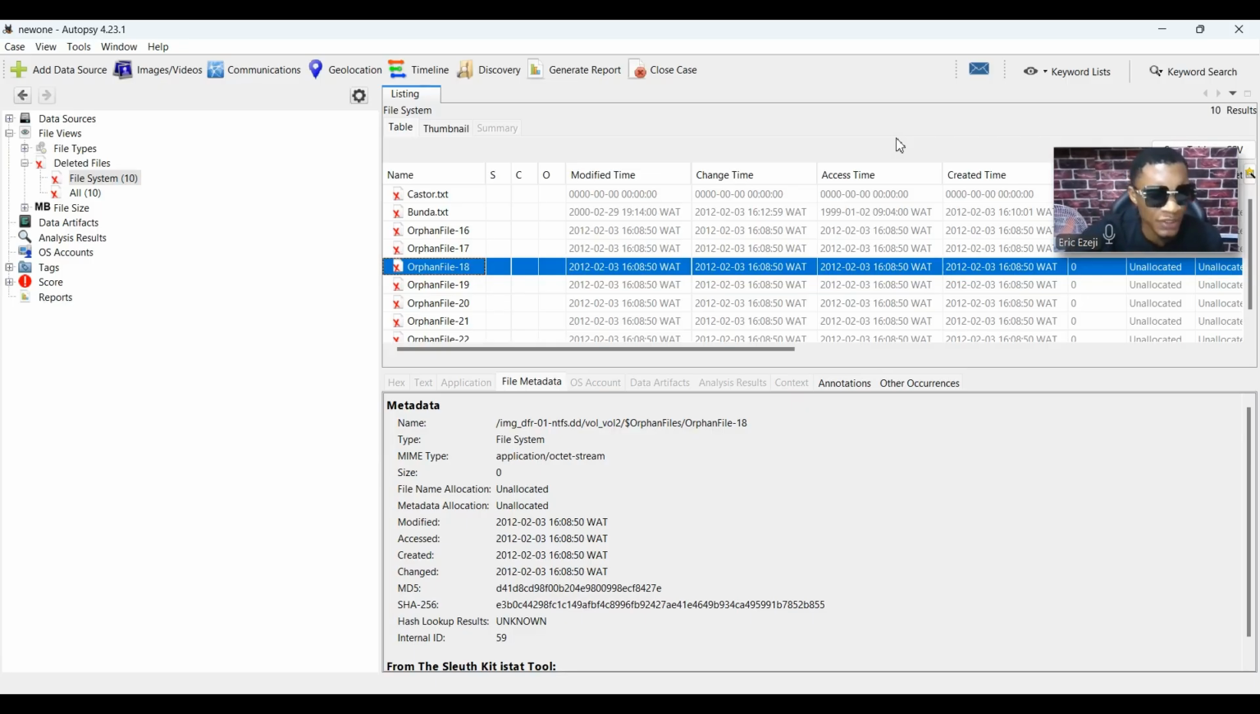In today's digital forensic tutorial, you will learn how to recover deleted files using Autopsy, one of the world's leading open source digital forensic tools. We will analyze a forensic disk image, identify deleted files, recover them, and understand the forensic principles behind the process. So, if you are ready, let's dive in.